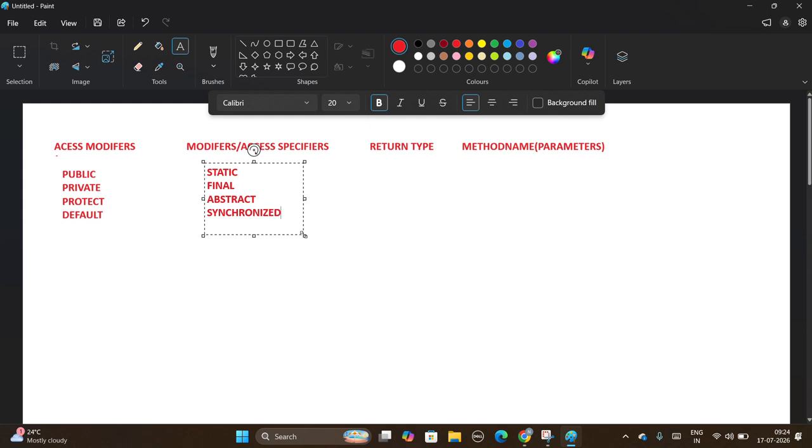So what are the access modifiers here? Four types of access modifiers: public, private, protected, default. Next, how many types of modifiers? Modifiers also have four types: static, final, abstract, synchronized. In the future classes, we will discuss each and every one very clearly. Next, coming to the return type.